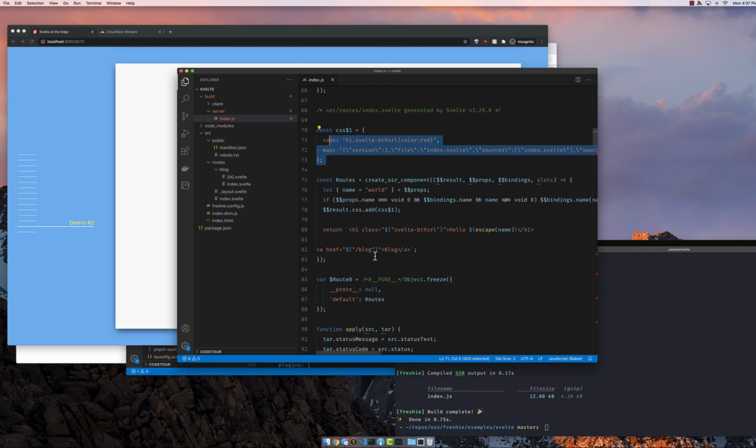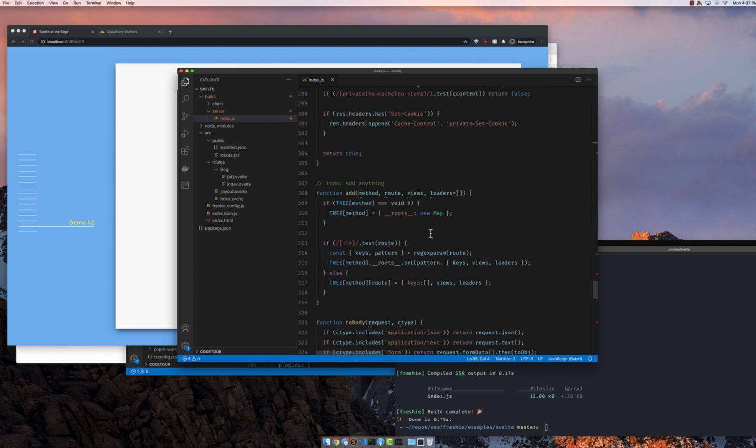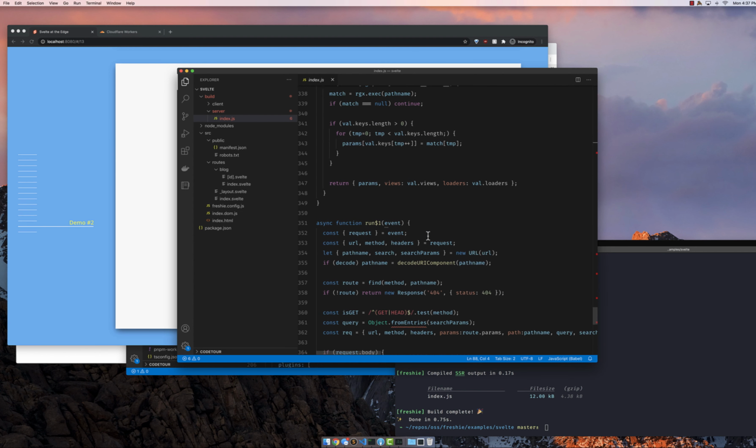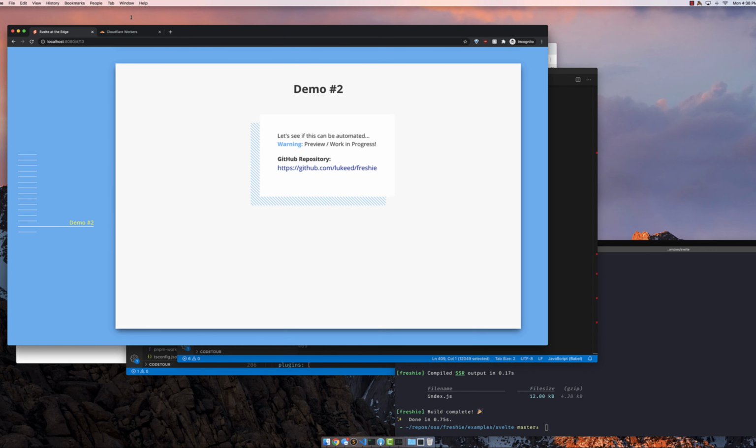Here is, what is this? Here's the blog index code, so on and so forth. So this is a file ready to be uploaded for Cloudflare Workers, right? A whole bunch of code gets generated for you. And at the end of the day, it spits out a fetch event listener with the designated render function that we need for Svelte.